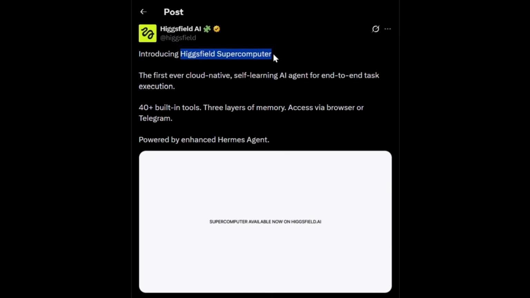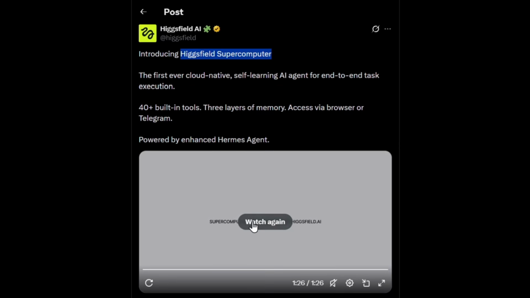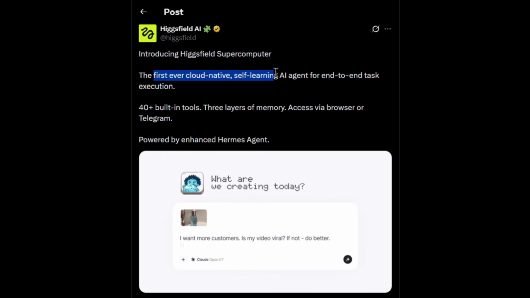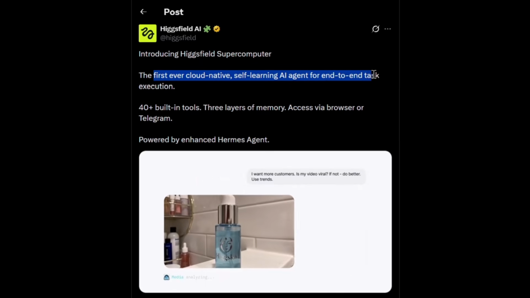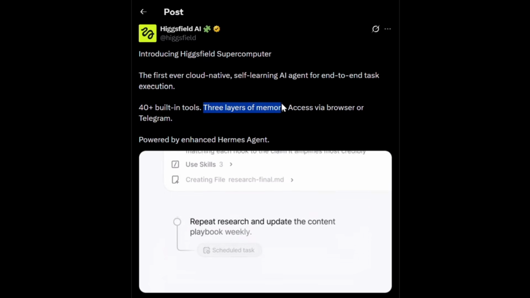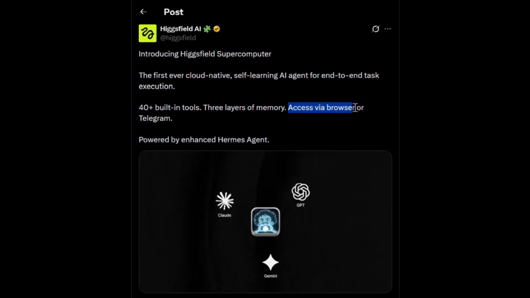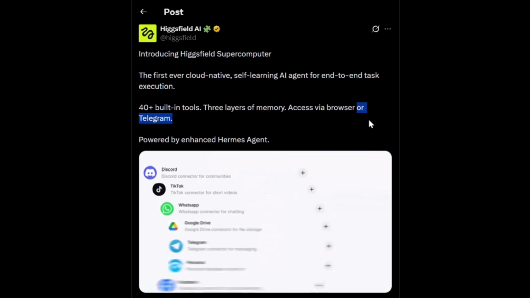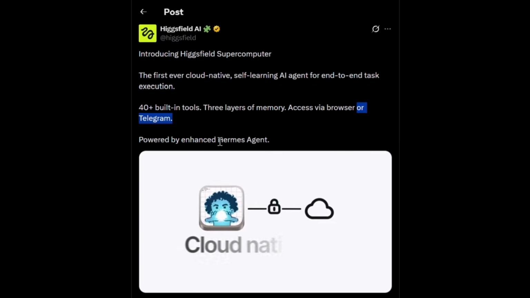Alright. So first, let's get into what Higgsfield Supercomputer actually is. They're saying it is the first ever cloud-native self-learning AI agent for end-to-end task execution. It also has over 40 built-in tools with 3 layers of memory. You can access it via the browser or by using Telegram, so you will be able to use this tool through your phone if you connect it with Telegram. It is powered by the Hermes agent.